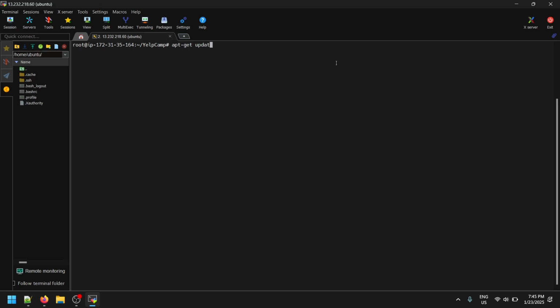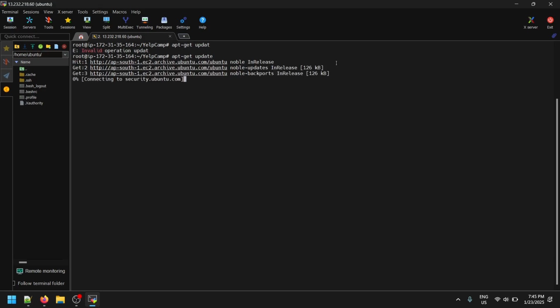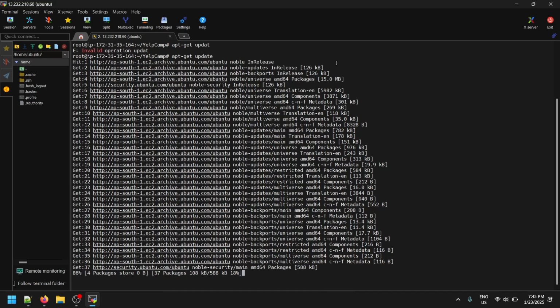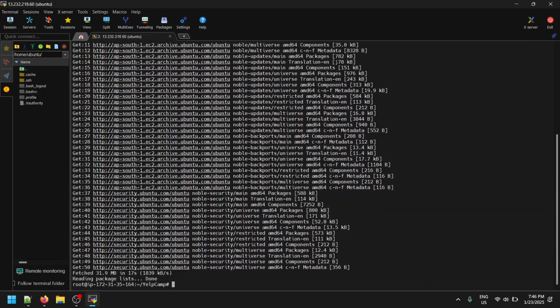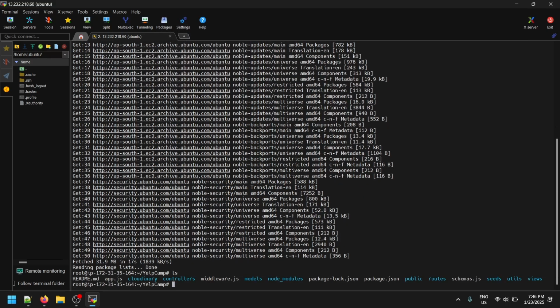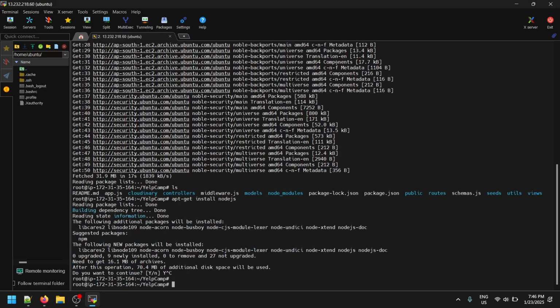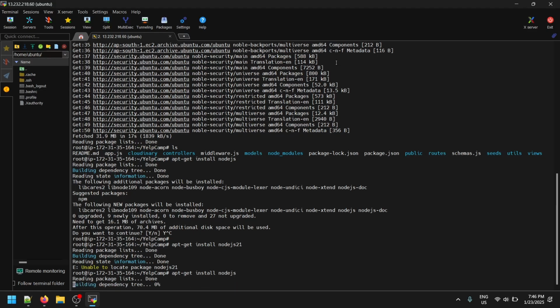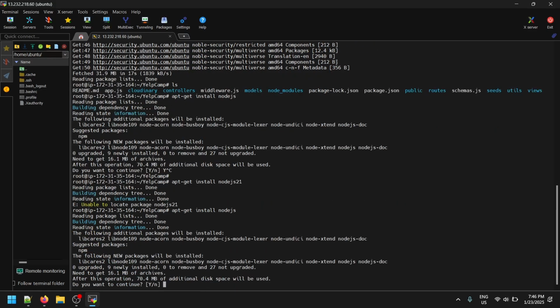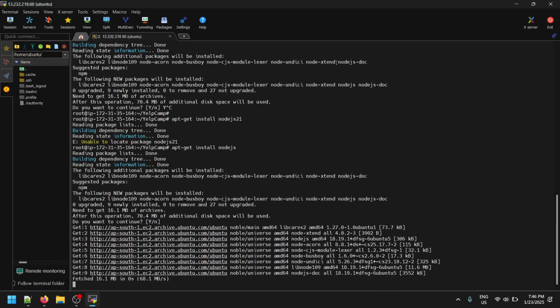We can say apt-get update. After that, you need to install with apt-get install Node.js, Node.js 21. Or you can also say that. Okay, not able to look at it, but click on Node.js 21.